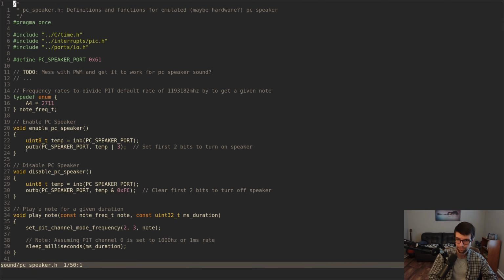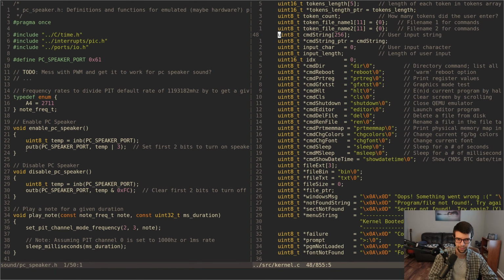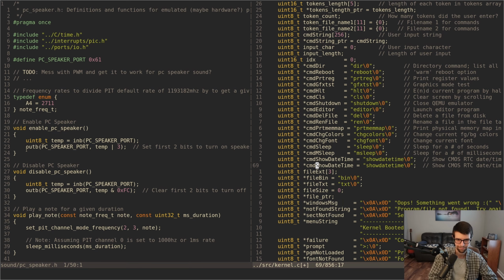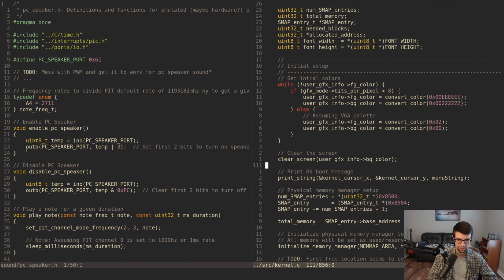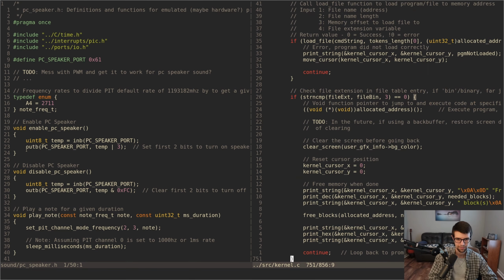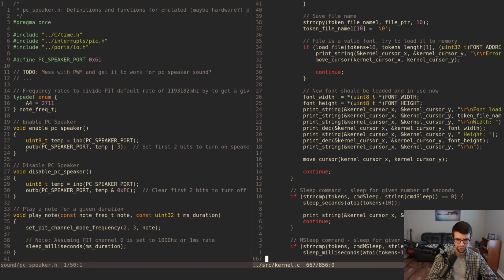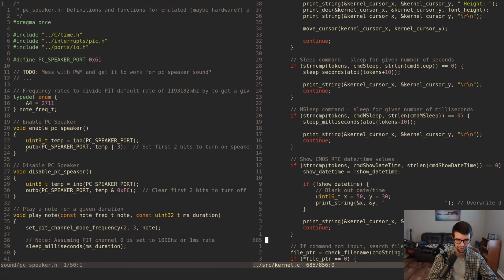Okay, I'm hoping this works. It might not. I could be talking a load of crap, but I'll have another command here to test. I'll call it sound test. Sound test: test PC speaker square wave sound. Okay, and that'll be somewhere down here at the bottom because I need better structure. Here we go, sleep commands. After show date time, we'll do it here.